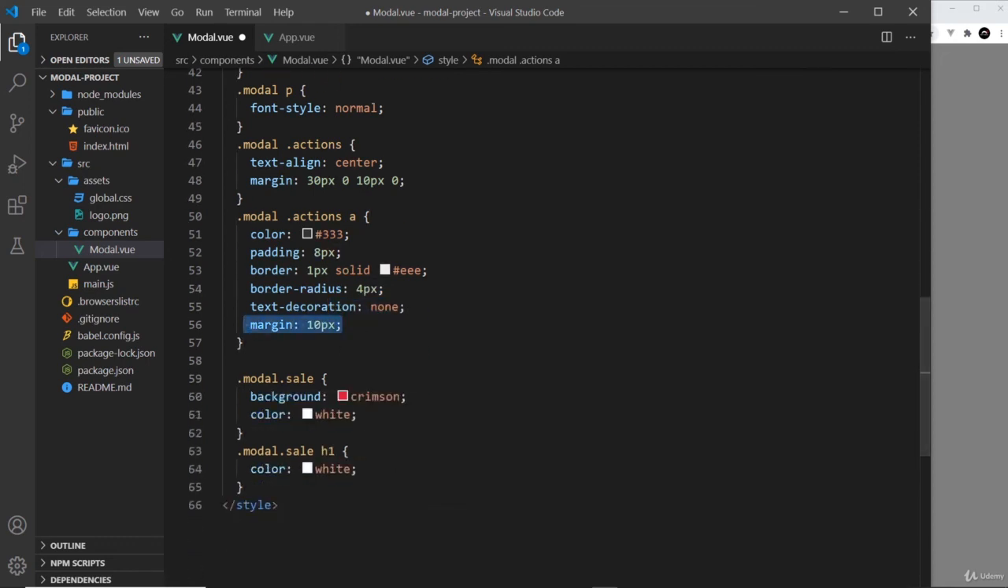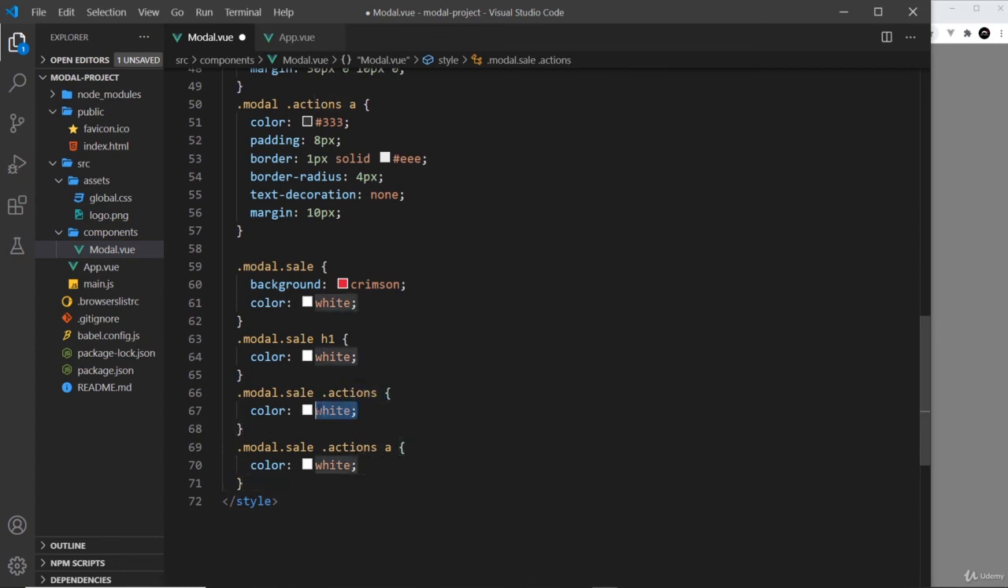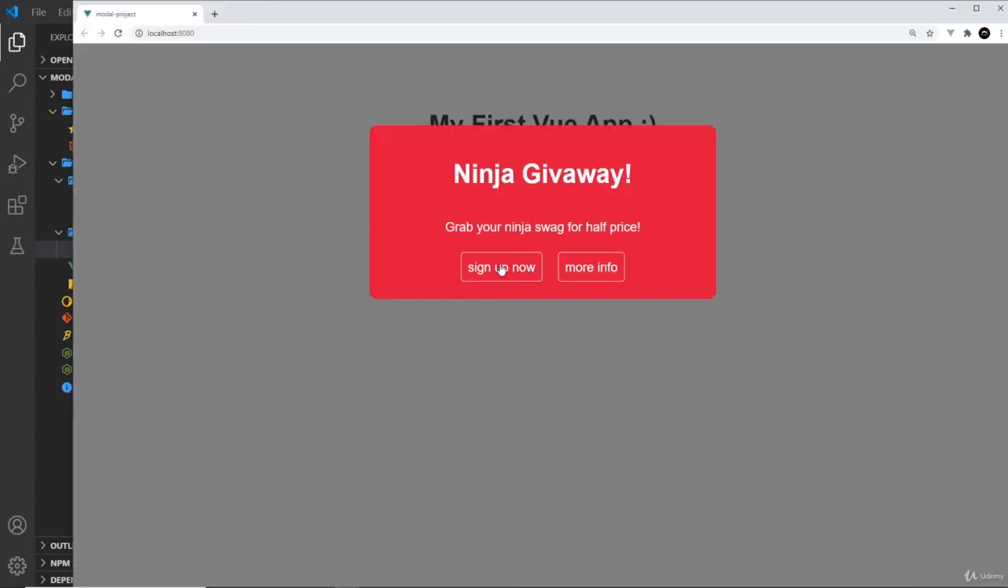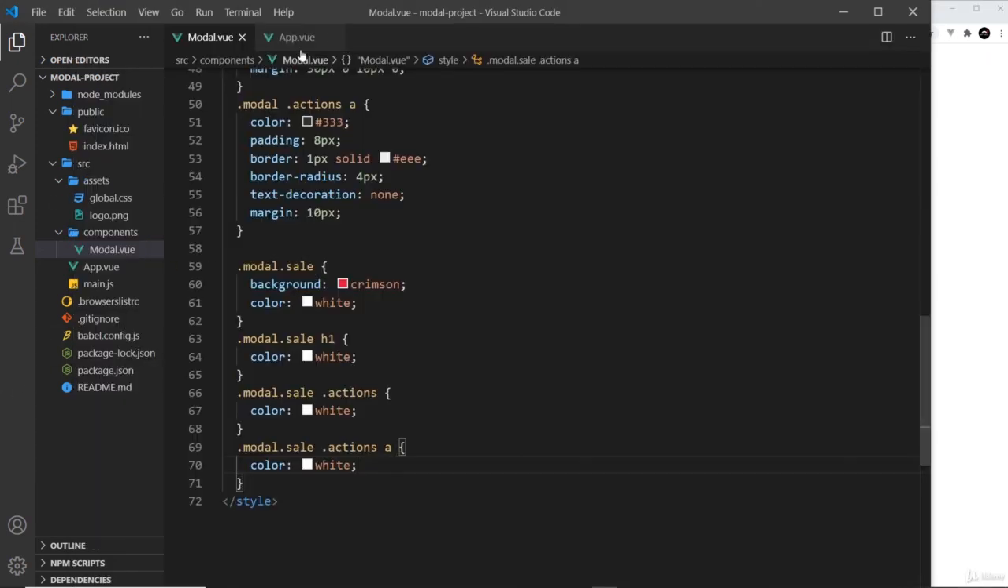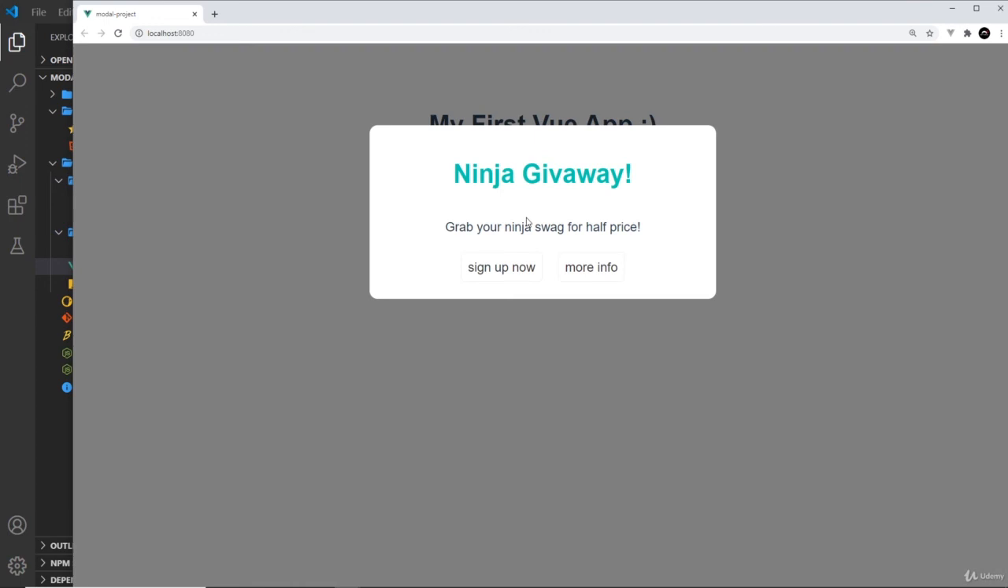Now, I also want to style it slightly different if we have a sale theme. So let me again paste in these things down here. So modal sale actions, the color of the text is white and the color of the anchor tag is white as well. So let me save that and come over here. And if we refresh and then open the modal, we can see that looks a bit better. And if we don't use the sale theme over here, let me take that off. This thing right here, we can see they probably look quite nice as well. Open this up. Yep, they look pretty good.